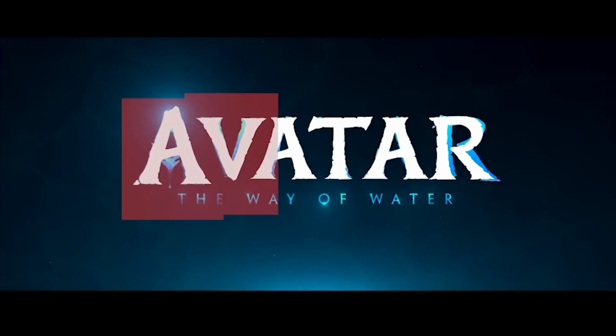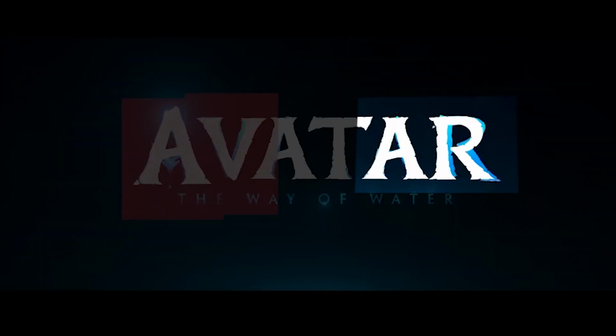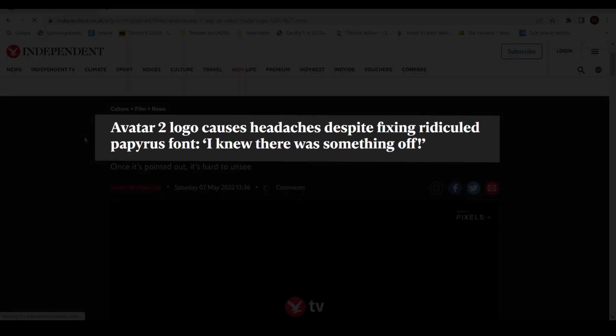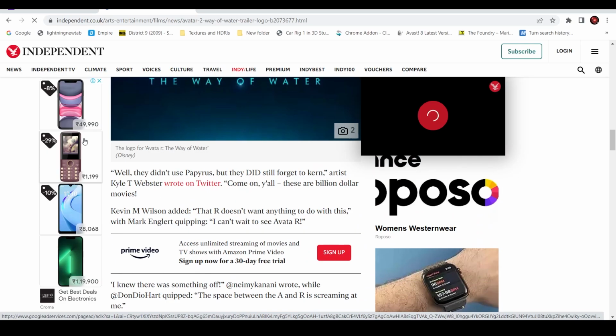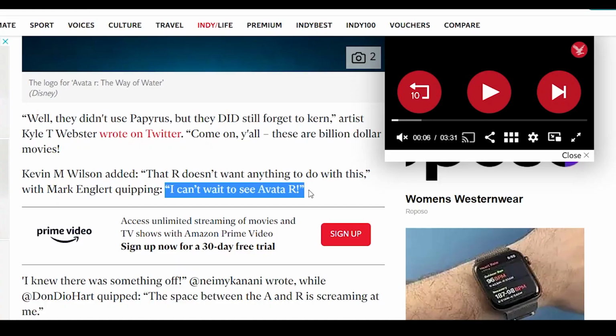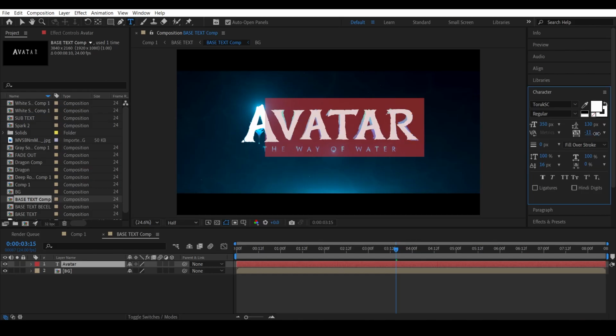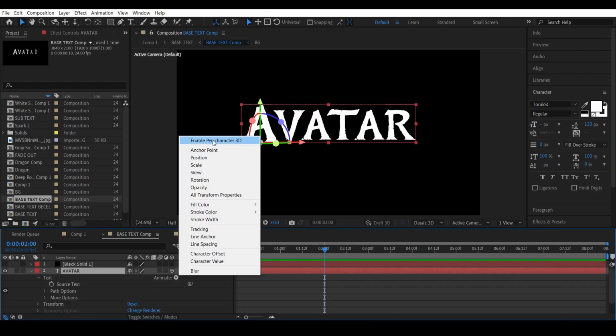But it's not lining up for some reason. Then found out that the spacing between the letters, or what we call kerning, was a bit odd in the original intro itself. Well, then I found out that in the social media, it's already going crazy about Avatar R. Well, so let's leave that to the movie team. It's James Cameron after all. So I just left it that way. Then I enabled per character 3D and animated the rotation.